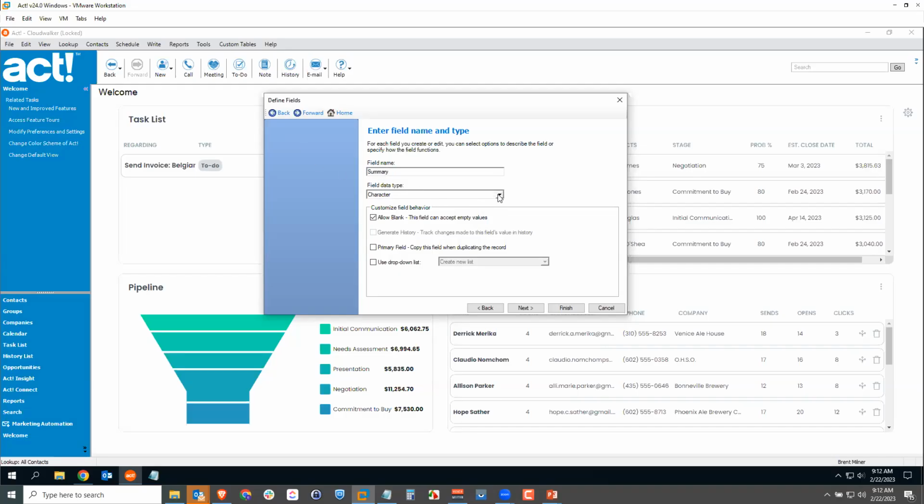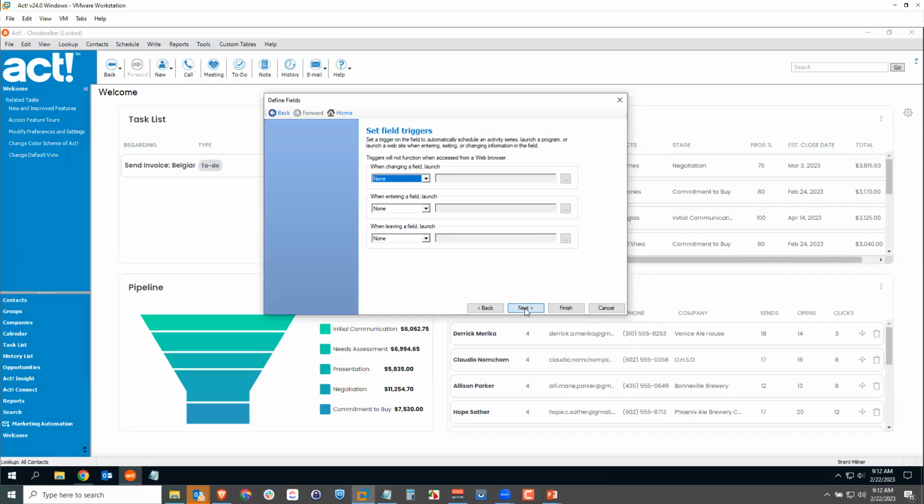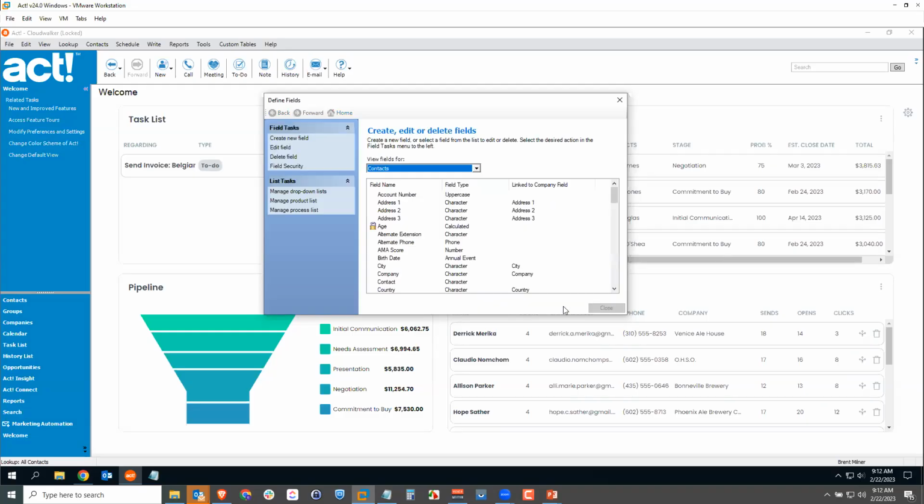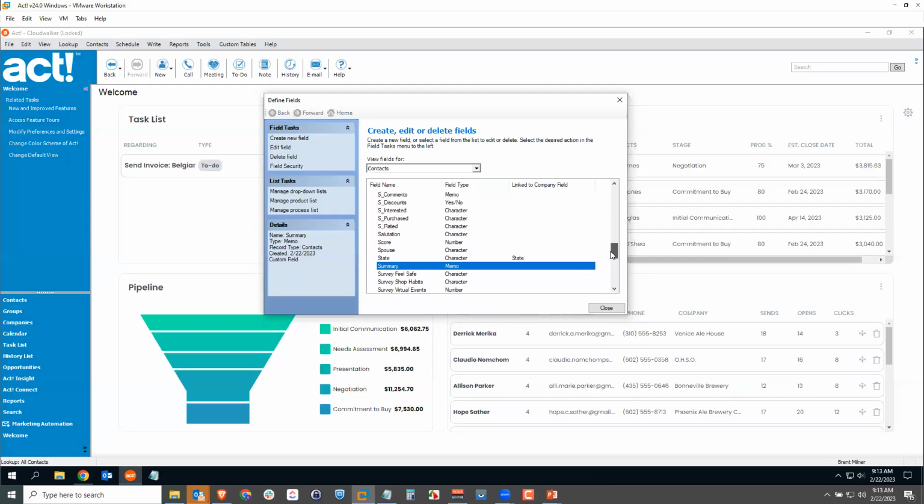And then for field data type, what I'm looking for is memo. Here it is. I'll choose memo. Again, it grays out some of these boxes because these options are no longer available. I'm going to click next. And again, I don't want to set any field triggers for this, so I'll click finish. And just like that, I've created a memo field where I can enter a summary about my contacts if I want to.